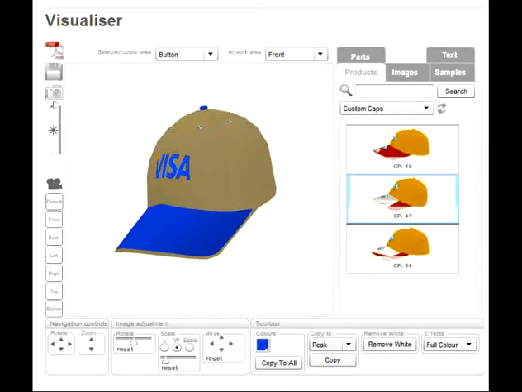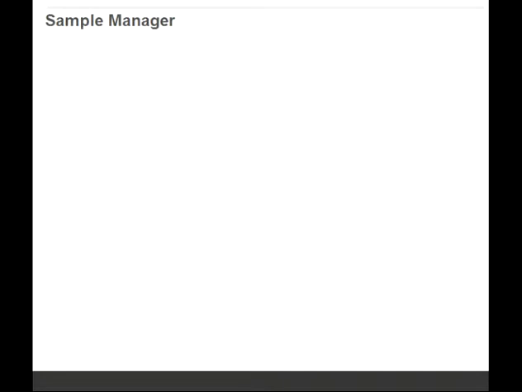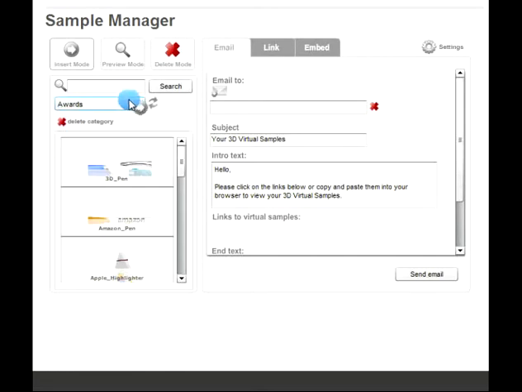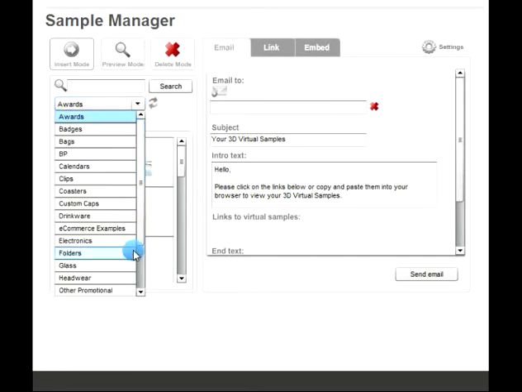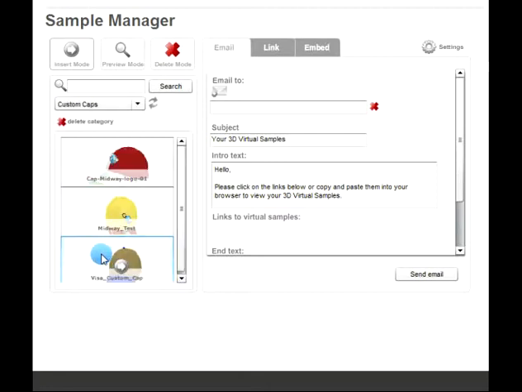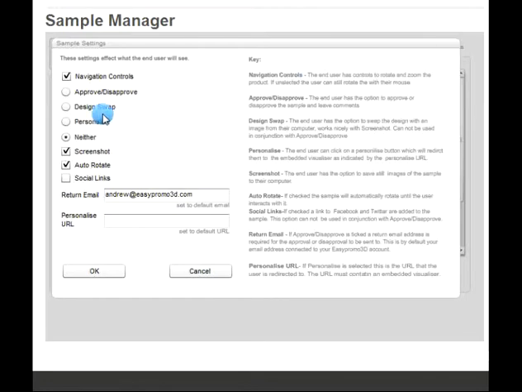If I go to sample manager, which will appear on your screen now, we can choose the different options down here. So if we chose custom cap, it would show us the ones we'd created, and it would allow me to email the cap to somebody. I could choose the settings for that cap, so I could allow them to approve it as a proof, swap out the logo themselves, do a full personalization, or neither.